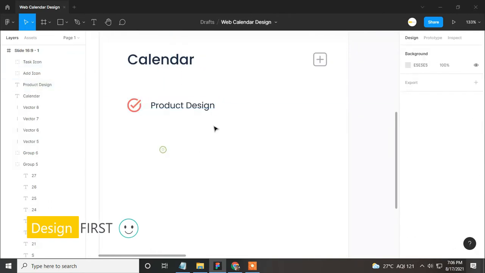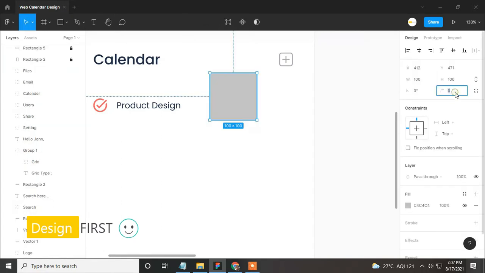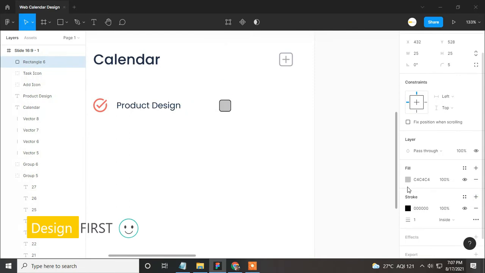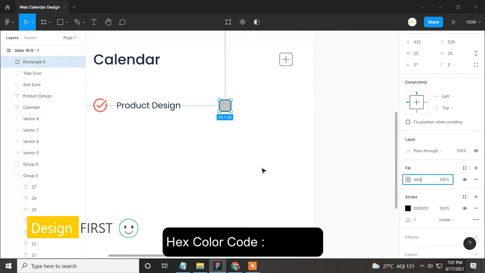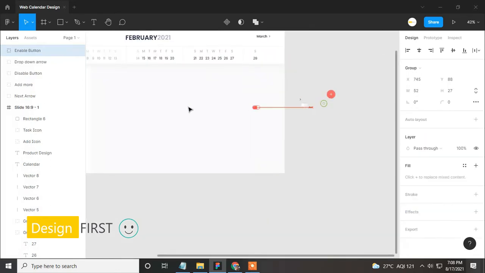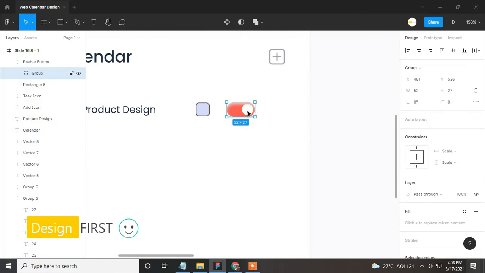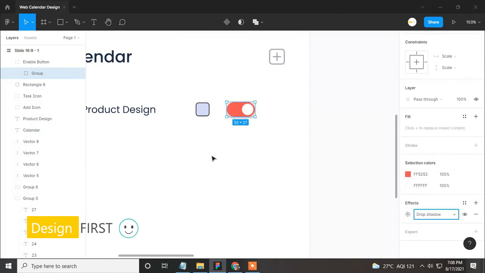Then again align it. Select the shape tool, create a square, give curve 5 and height width 25. Give it a black stroke. Now change the color of the square. Bring the icon in the frame and by double clicking it, do it drop shadow from inner shadow.